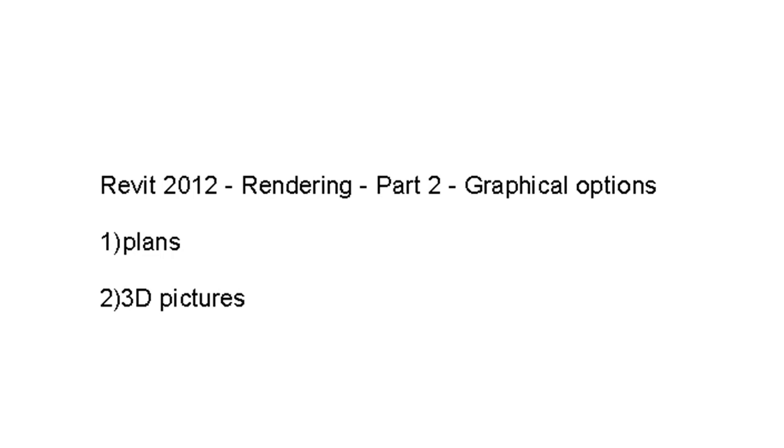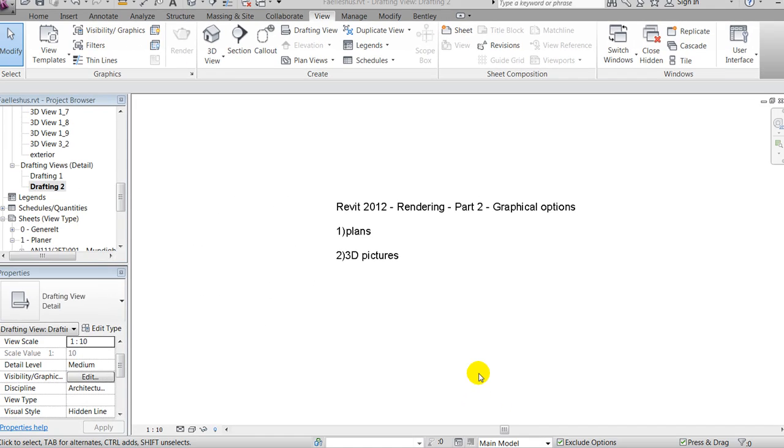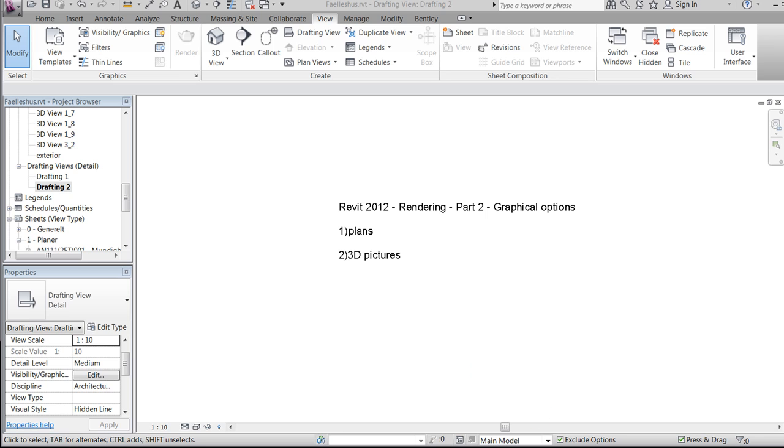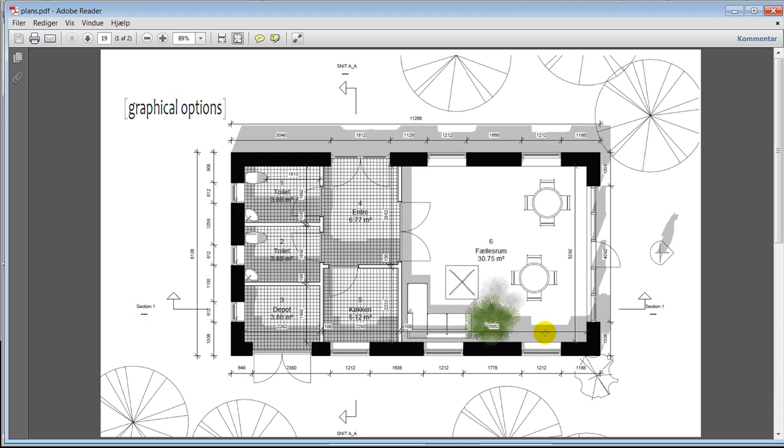Hello everybody, today I'm going to show you how to work with graphical settings and options in Revit and how to present your projects in a nice graphical way, how to present your drawings and 3D pictures, and this is the result that I'm going to show you how to achieve.